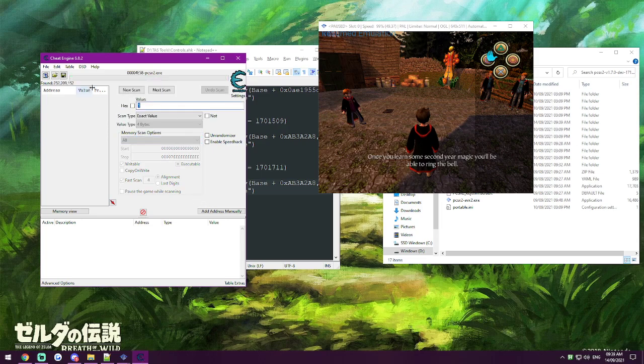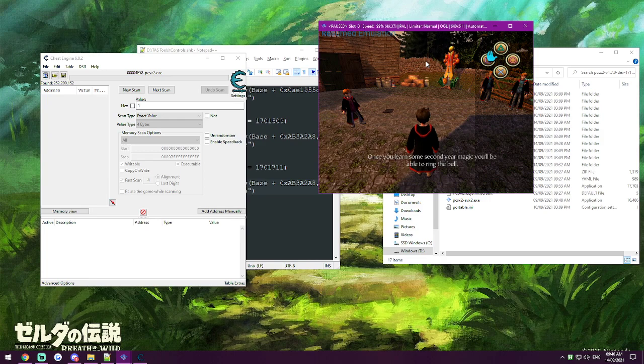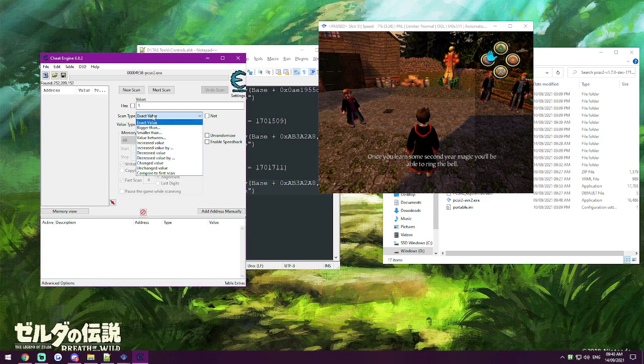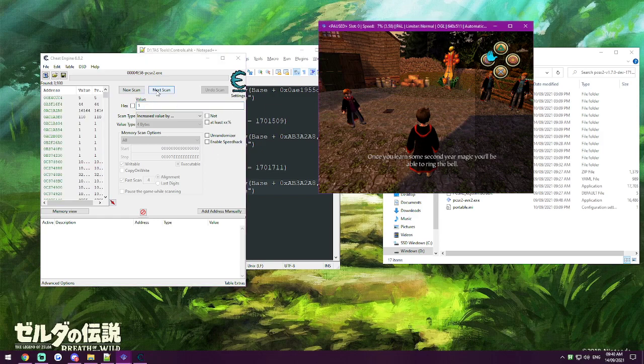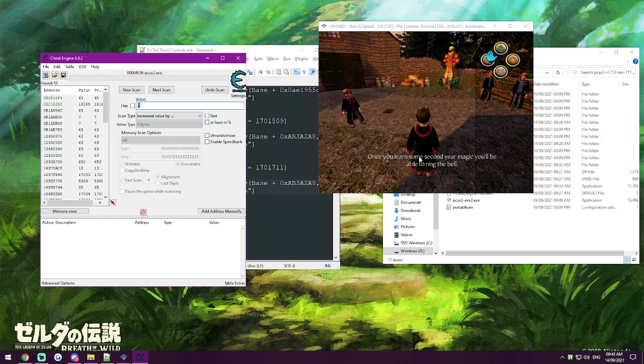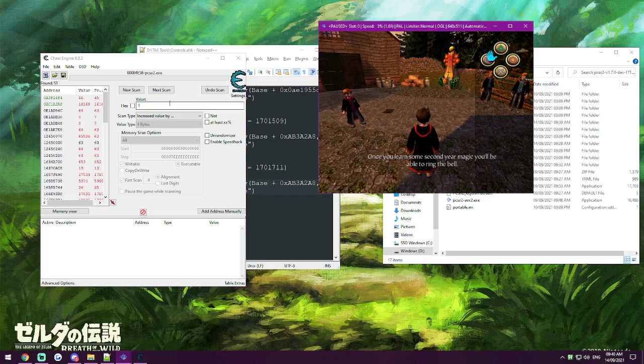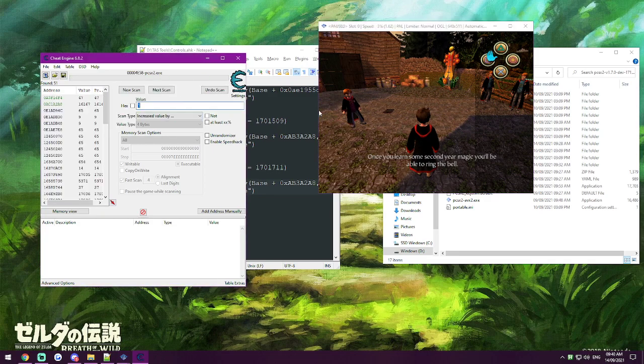Click first scan. Green line will appear, numbers will appear up here, that means it's good. And then go back to your emulator window, press space once, which will advance it one frame. And then you want to change scan type to increased value by. Have this number at 1, and then press next scan. And you'll see this number has shrunk, there's a lot of things down here. That's okay, so do it one more time. Press space, next scan, press space, next scan, space, next scan.